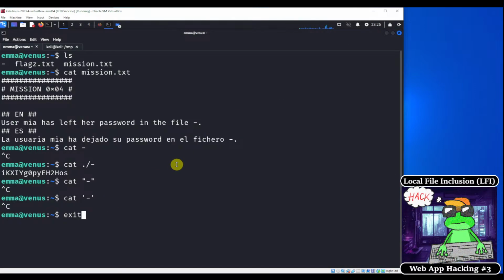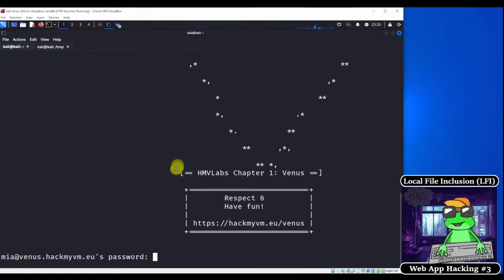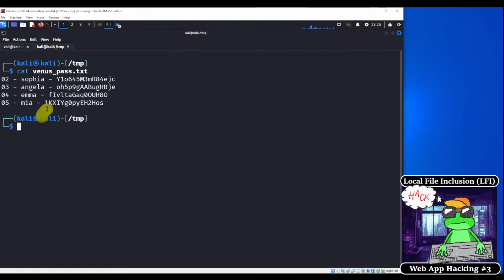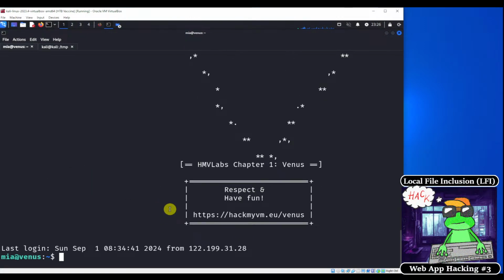Okay, so we're going to exit, and we're going to use SSH to log in as the Mia user. It's going to ask for the password, so we're going to go over to our other terminal and copy the password. Then we're going to go back and paste the password in and log in.